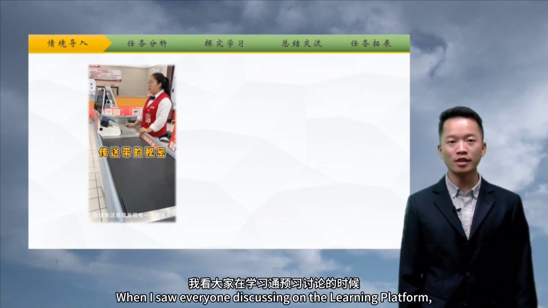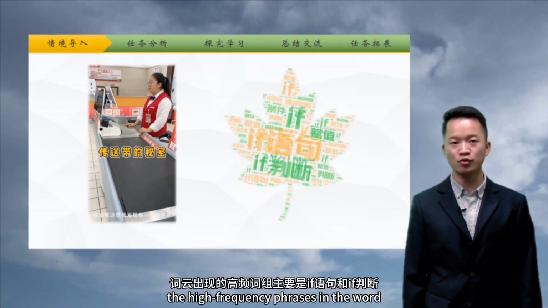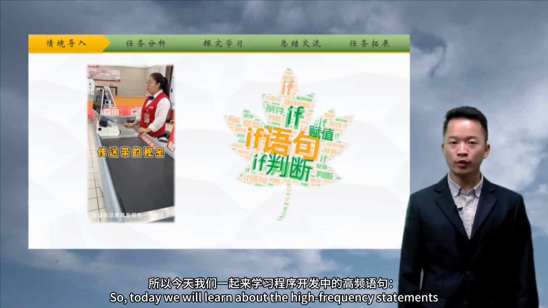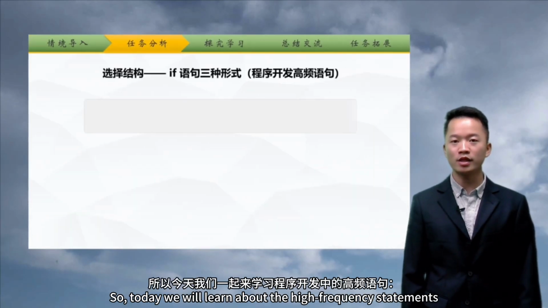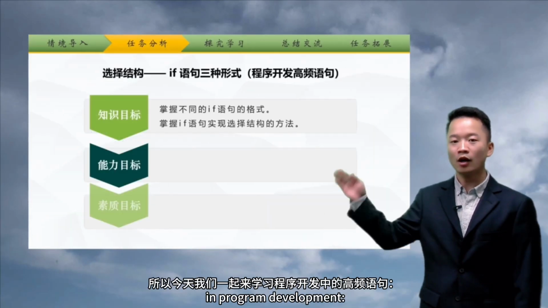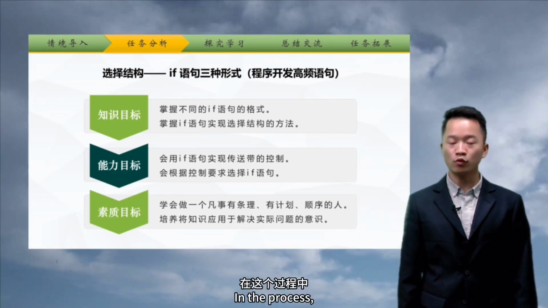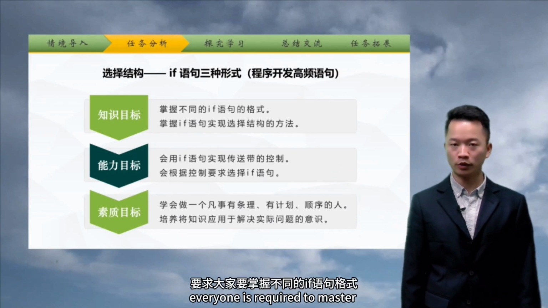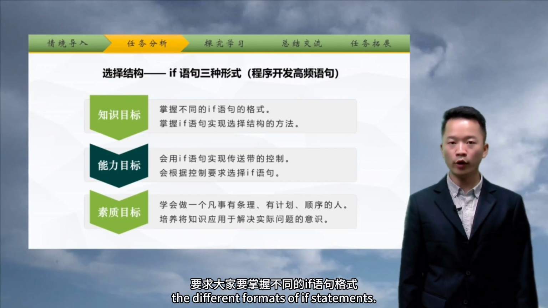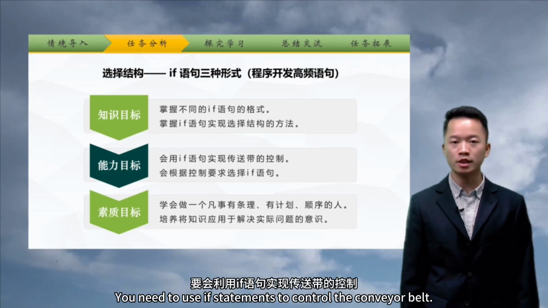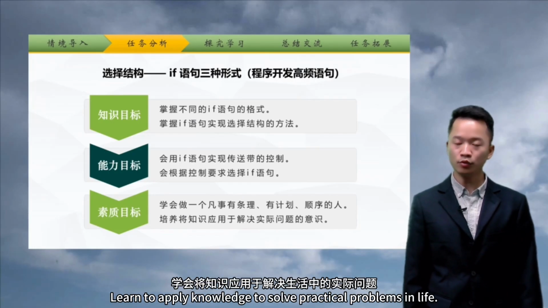When I saw everyone discussing on the learning platform, the high-frequency phrases in the word cloud were mainly if statements and if conditions. So, today we will learn about the high-frequency statements in program development. The 3 forms of the if statement. In the process, everyone is required to master the different formats of if statements. You need to use if statements to control the conveyor belt. Learn to apply knowledge to solve practical problems in life.